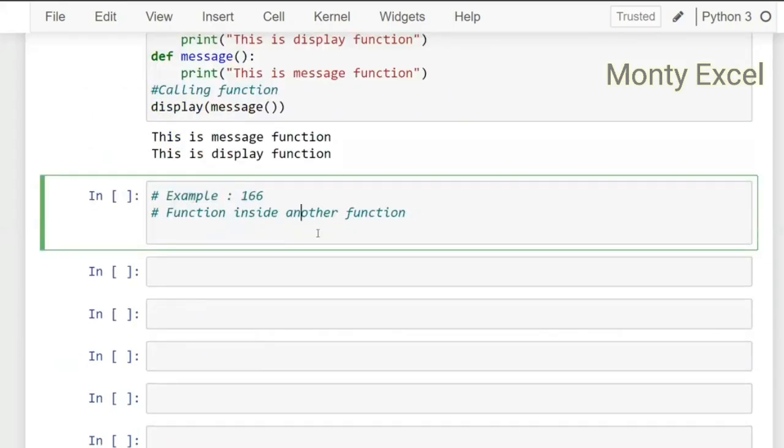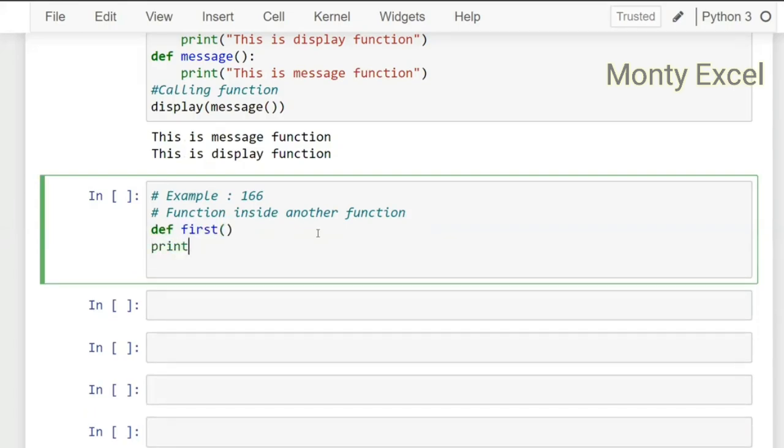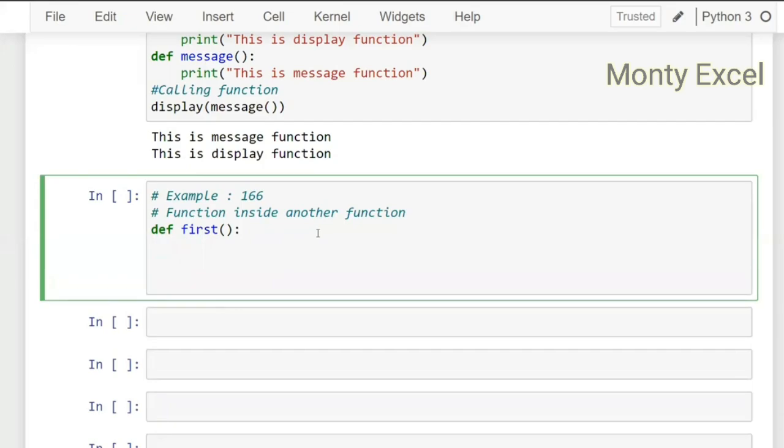We have seen examples with the if conditions. We have seen examples with loops, how to use a loop within a loop, an if condition within an if condition. Now it's time to understand how to use a function within a function. Now, as usual, we'll start with the def. I'll say first, just like that. I'll say print something. Again the mistake, colon is important here. Once I say this print, I want to say this is outer function, or let's say outer function first.